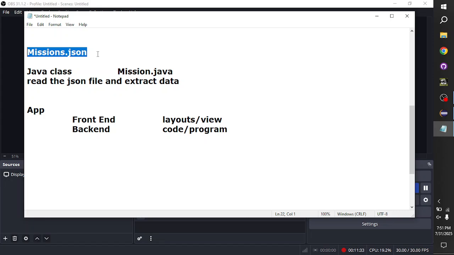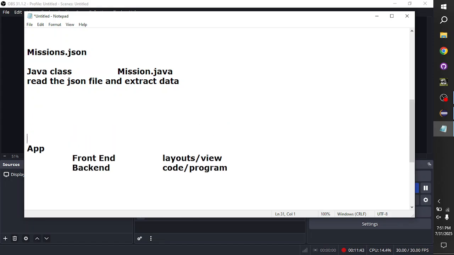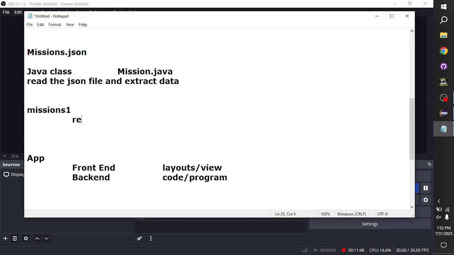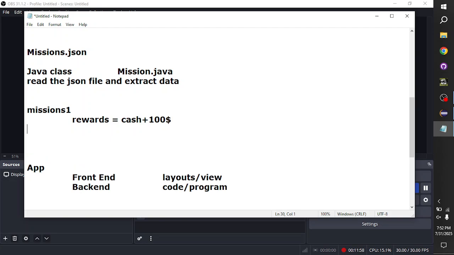For example, in the first mission, I said the cash reward is $100, but the update must be $150. So let's say in the missions, mission 1, the reward is cash plus $100. This is the data that I had. But now I want to make this 150. Now, just to change a small value, I don't have to update the entire app. That is what I'm trying to say.